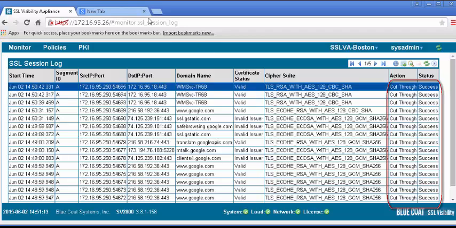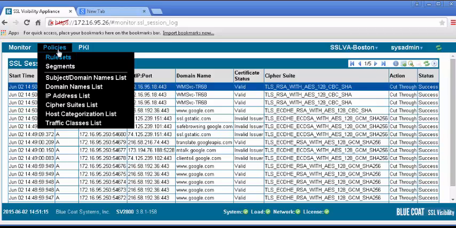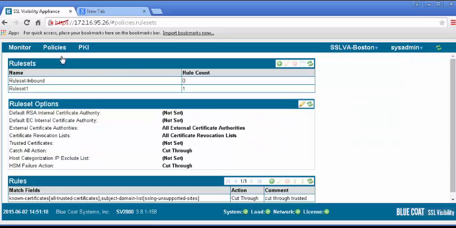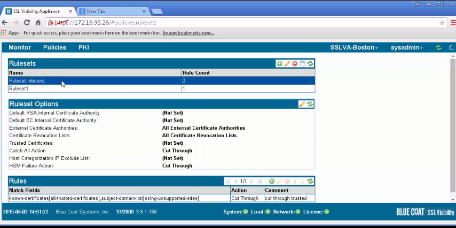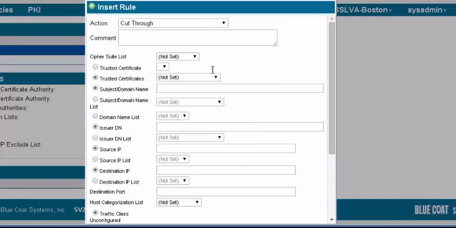To set the SSL Visibility Appliance to decrypt SSL traffic, we will add a rule that decrypts everything from a specific source address. For testing purposes, we will use a single IP address of our test machine. Under the Policies tab, select Rule Sets. In the Rule Sets panel, select the rule set we previously created.